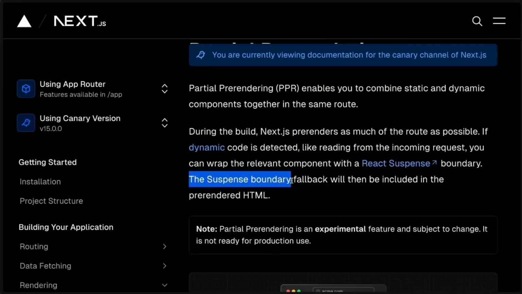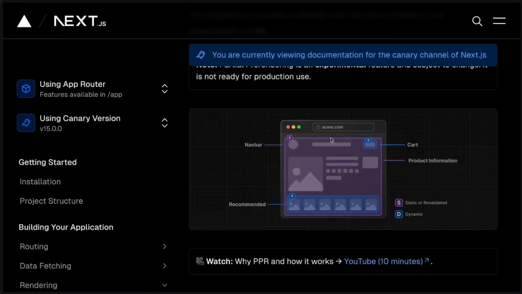The suspense boundary fallback will be included in the pre-rendered HTML. So Next.js here shows an example of an e-commerce store, where we have a navbar which is completely static or revalidated. Same thing for the product information. Static or revalidated in some kind of a time frame, like every 60 minutes, seconds, or whatever it is. But in general, it's static.